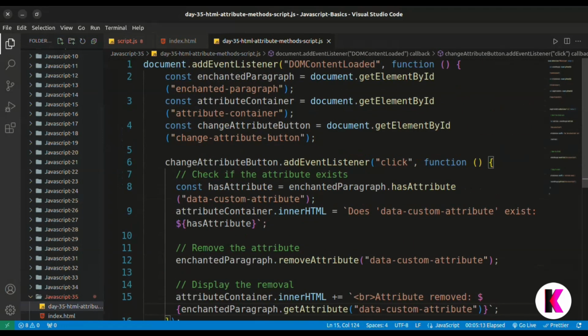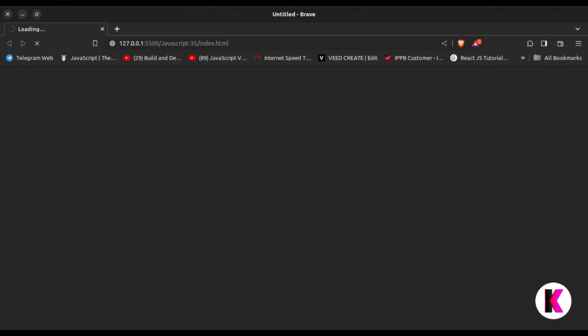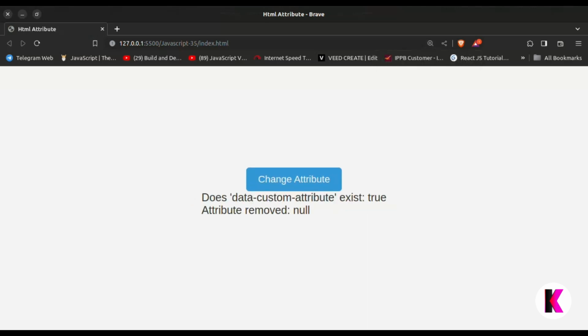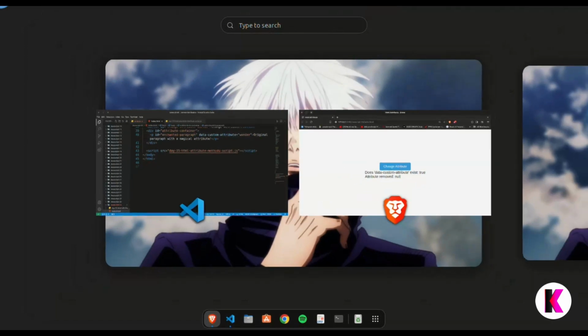Let's see by playing this HTML. So now we have this original paragraph with magical attribute. So if I click this, then the magic will begin. So if I click this, so does data attribute exist? It is true. Attribute removed: null. So we all know the data custom attribute exists. So this is giving us true and attribute removed, so null. I hope you are getting this. If I reload this page, then the default function is executed. So I hope you are getting this. Let's move to next.